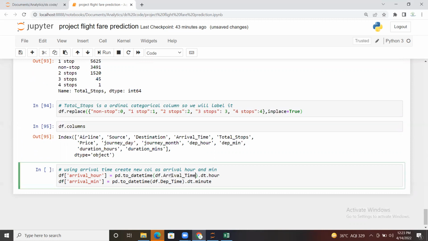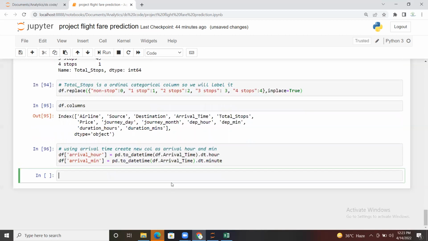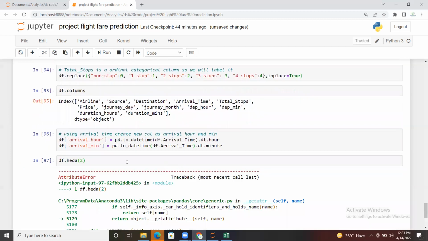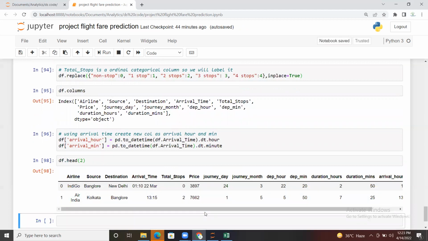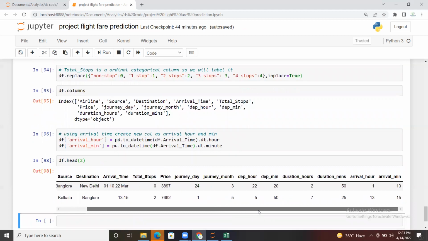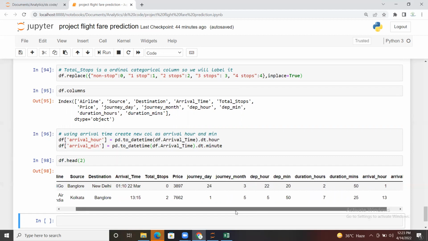So let me copy and paste it. Perfect. And we can paste it here. Sorry, Control C and V. So now let me call the head. Oh my God, it should be like this. So we have journey day, journey month, departure hour, departure minute, duration hours, duration minute, and we have arrival hour and arrival minute.